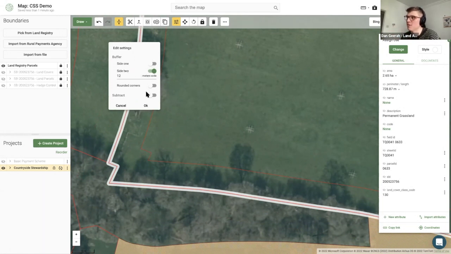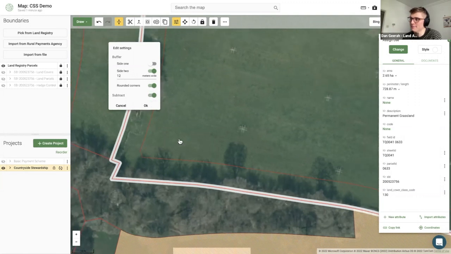Let's say I'm going to put a 12-meter margin around the whole of this field. We've also got this rounded corners button that if you toggle on, it just makes those edges, those corners, more realistic. So if I were to actually add 12 meters, there's 12 meters between here and here. But this rounded corners just actually goes, no, what's sensible is we want to make that corner more rounded, more realistic. So use that. And then the final step is that you have to subtract it.